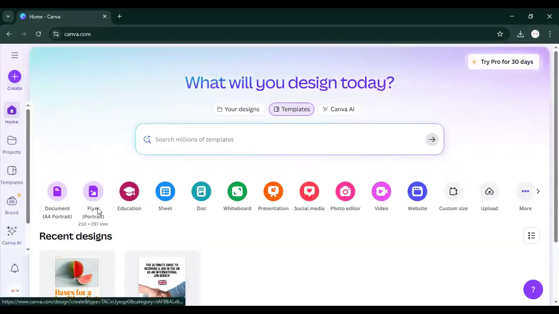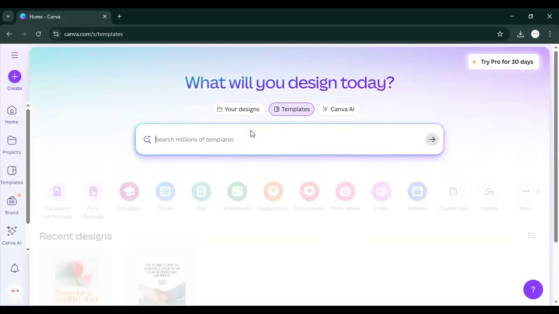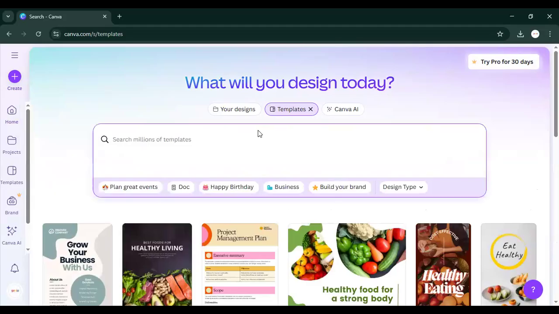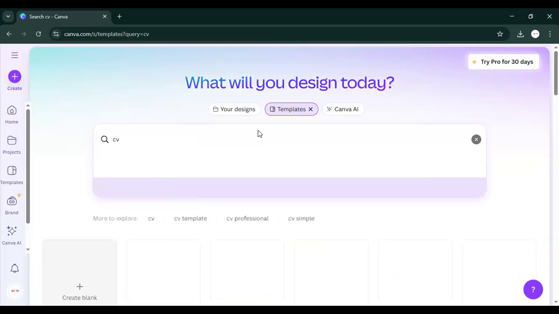Now you can create flyers, docs, whiteboards, presentations, social media posts. Remember those Instagram social media quotes? You can find any template. If you want to open an online or faceless brand on Instagram, you can do that using Canva. So I can search. What do I want to search? Okay, let's do something practical, a CV. Let's start with a CV.